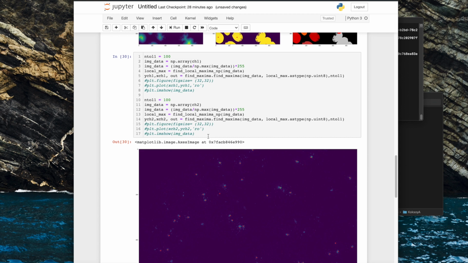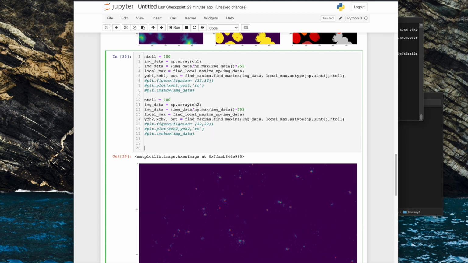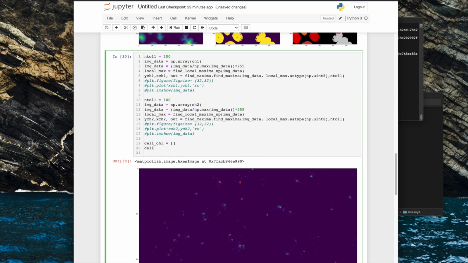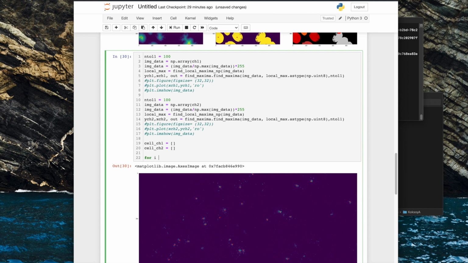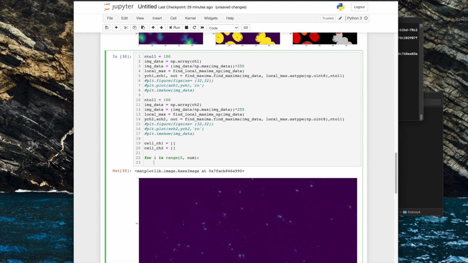So now we've identified the points, we'll put them into our data frame. So we'll do that as an array. We'll add two arrays basically, which we'll make first of all. So create two empty arrays, and then we want to go from each cell and create an array within an array, so that we can keep them separate.